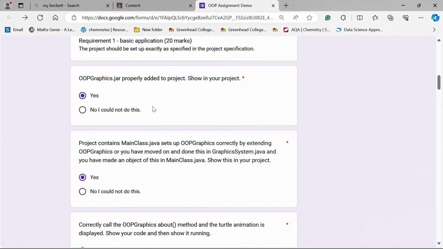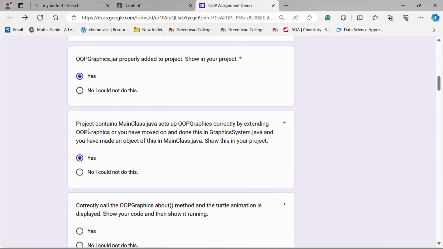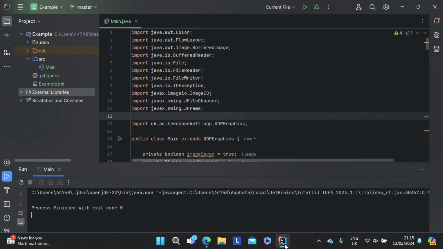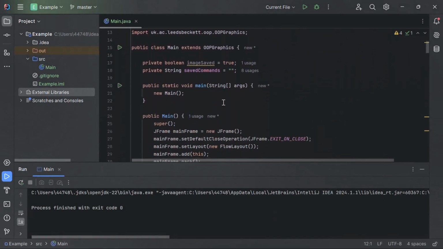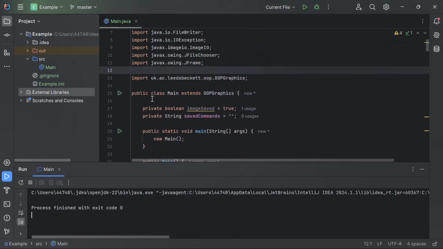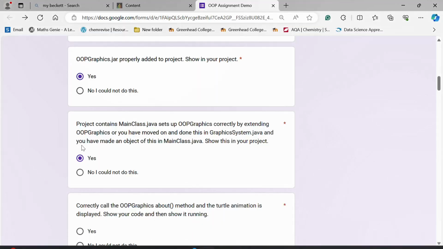So now I'm going to move to question number 2 of requirement 1. Project contains main class dot Java, which sets up oops graphic correctly by extending oops graphic, showing your project. So this is the code for the main class. I have done every coding in the main class. I made a public class, main class, which extends the oops graphic jar file. So I'm going to say yes.